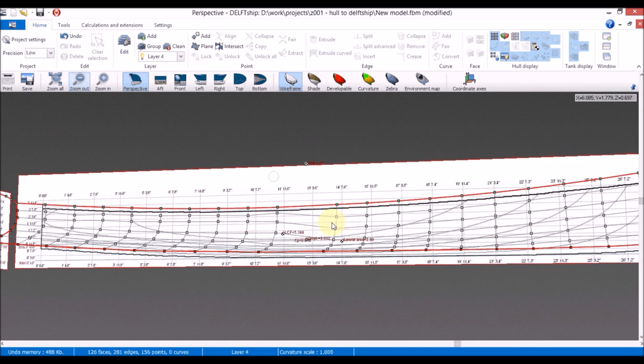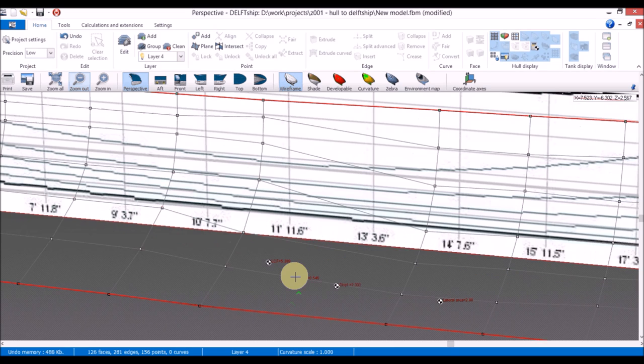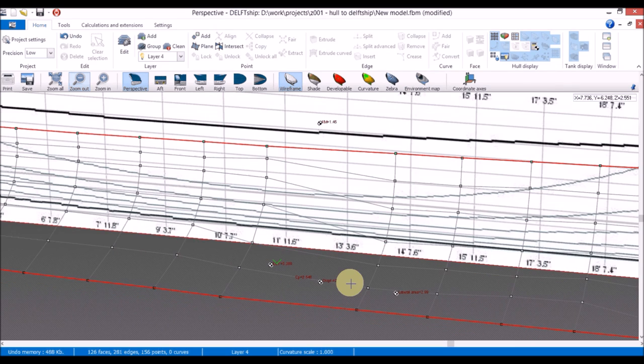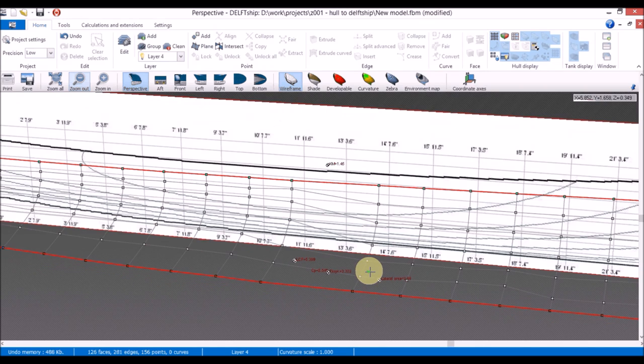You can see the metacentric point, the flotation point, the displacement value, the block coefficient, and the lateral area of our surface.